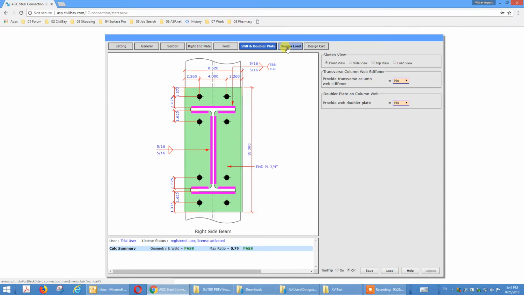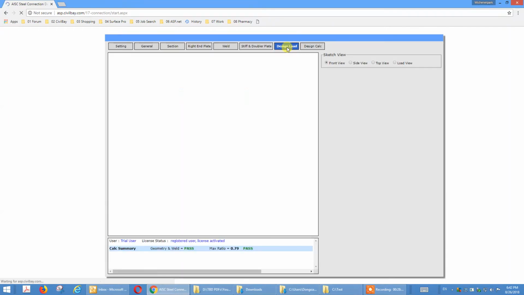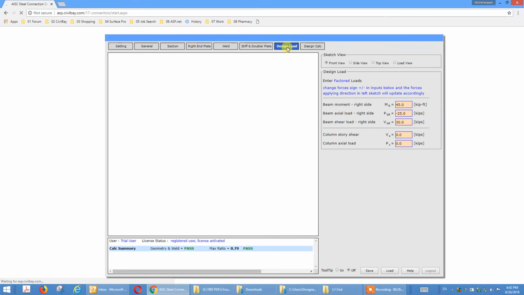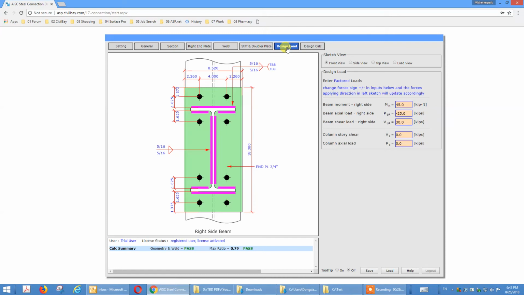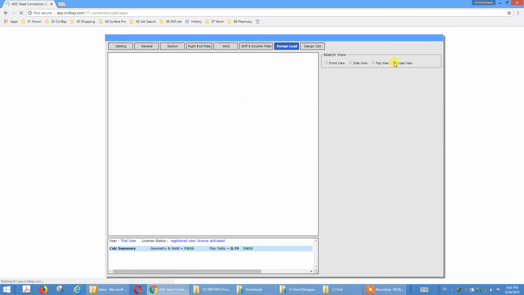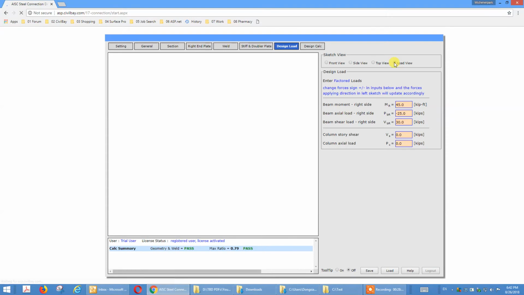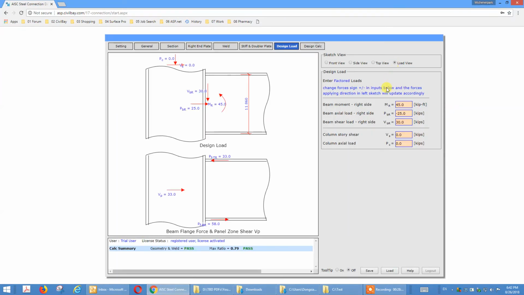The second last one is design load. That is the same for every different type of connection; each has a design load input. You had better switch to load view here to work with design load. In load view, as you move the mouse to an input field, the value in the sketch will get highlighted. You see here on the left, the moment value gets highlighted.